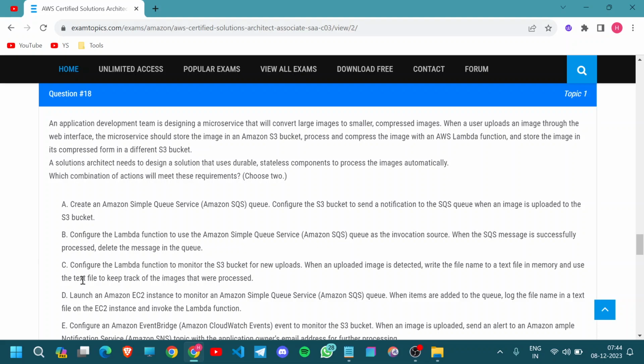Configure Lambda to monitor the S3 bucket for new uploads. When an uploaded image is detected, add the file name to a text file in memory and use the text file to keep track of the images that were processed. Launch an EC2 instance to monitor. No, this would not be the answer.